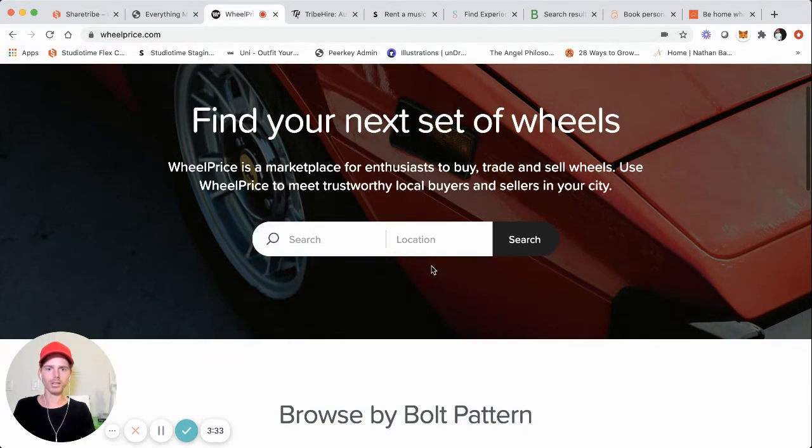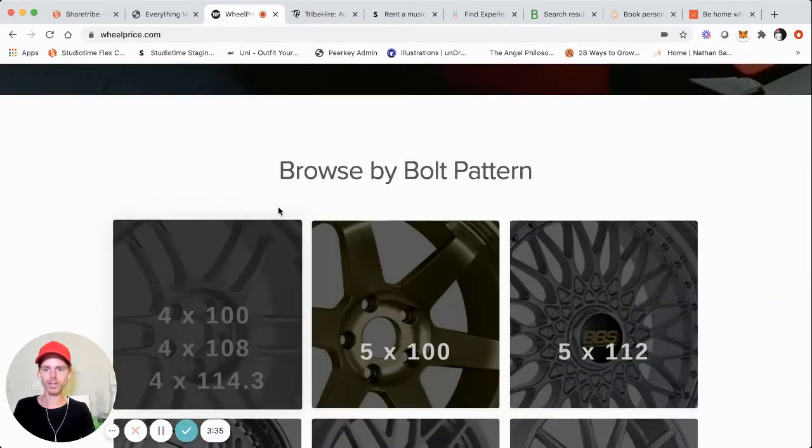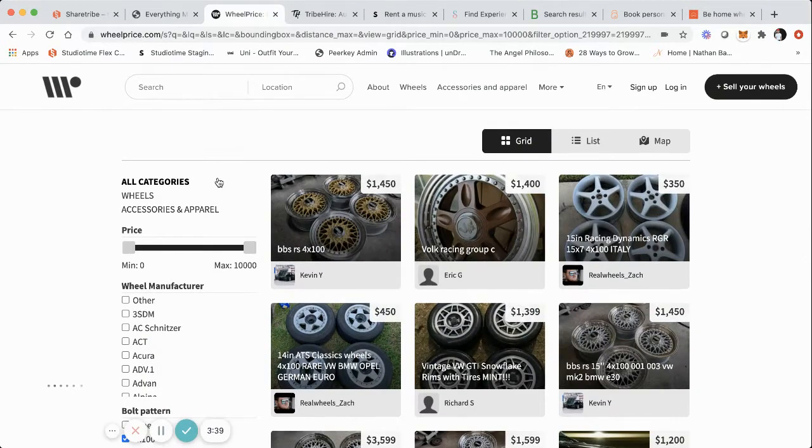So if you search in here, obviously location right there, but let's just click on one of these right here. So as I mentioned, those are filters. So you'll see what I'm talking about now.